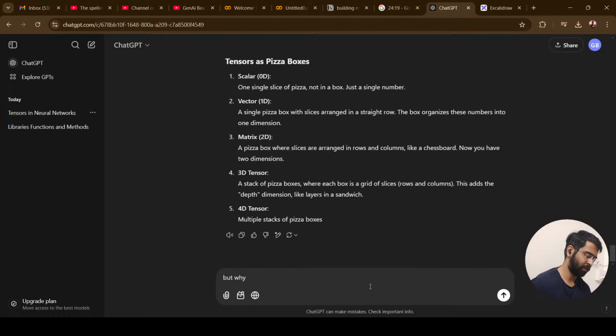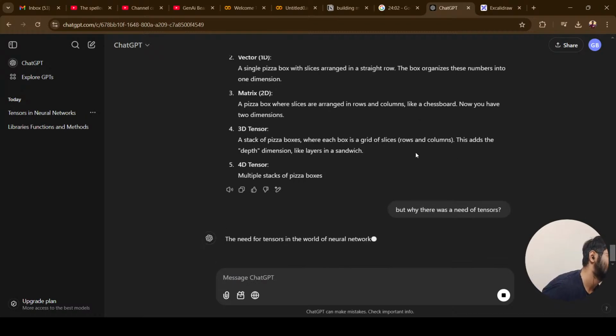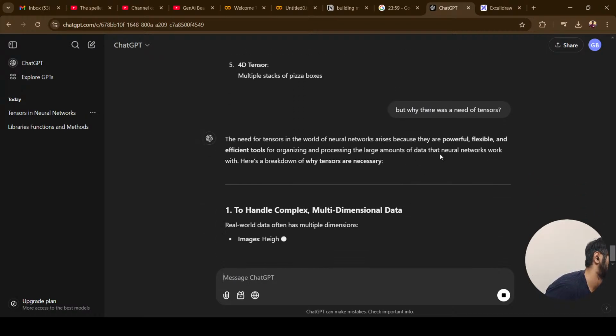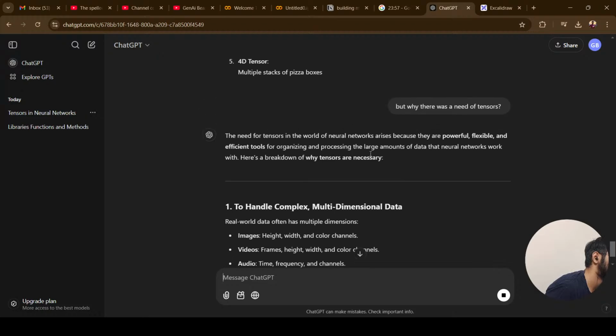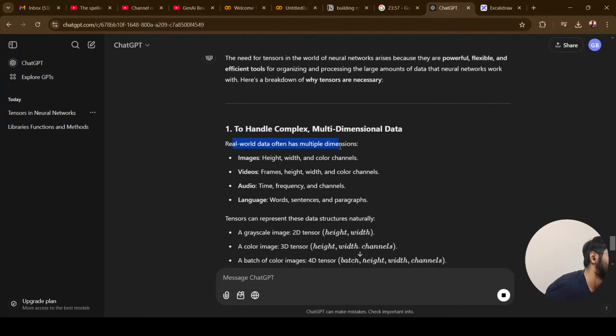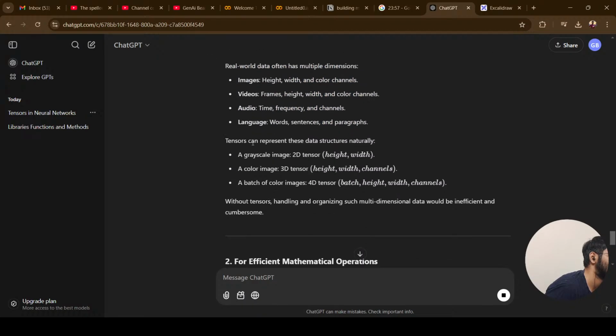But why was there a need for tensors in the world? Because they are powerful, efficient tools for organizing and processing large amounts of data. Neural networks have to handle real world data, often multiple images with height and width, time, frequency, channels, words, sentences, paragraphs.